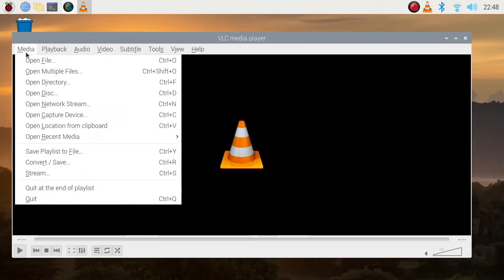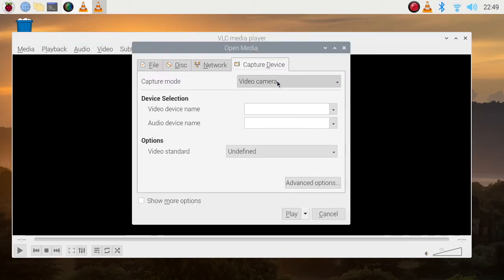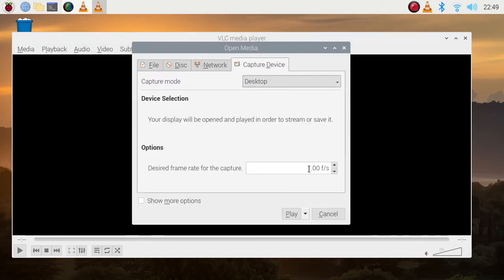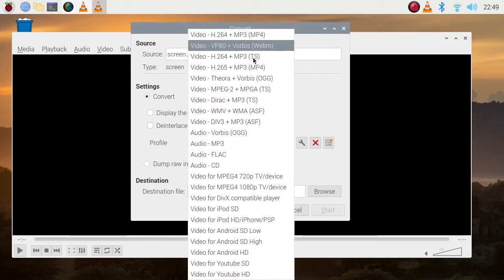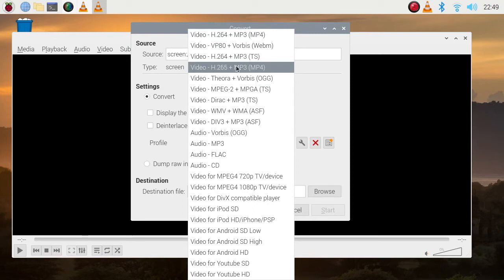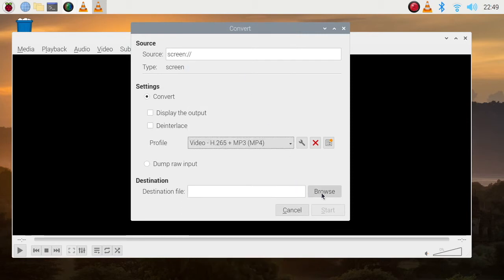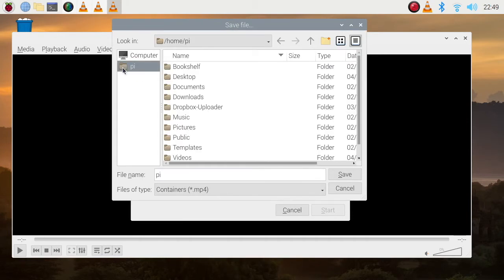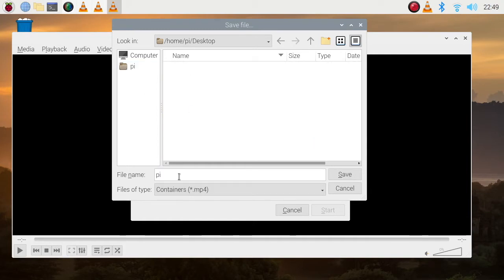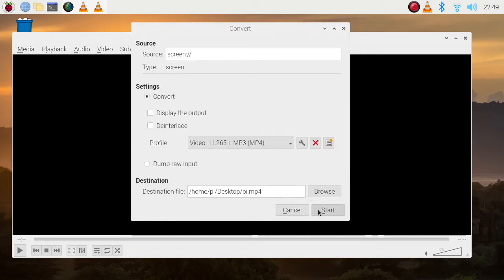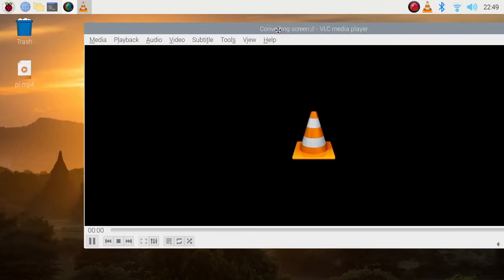download of repository. Now we need to click media and select video capture, then select desktop, and we need to change the frame rate to around 15. Then we need to select convert, and then select a format, which is MP4. Then we need to browse where we're going to locate the file. So we will put this recording file, which is MP4, on the desktop, and then we can click start.